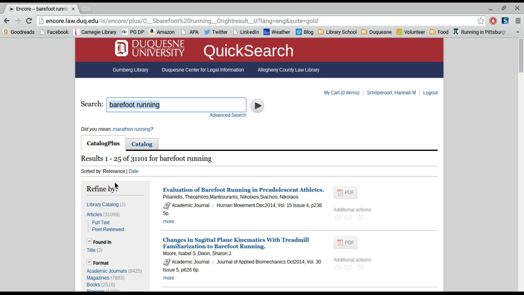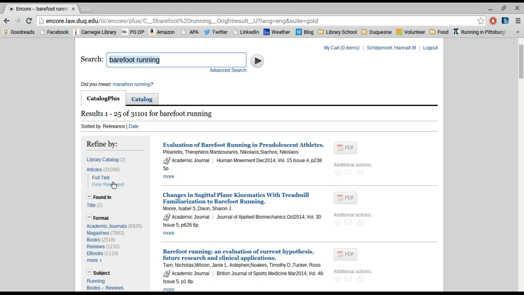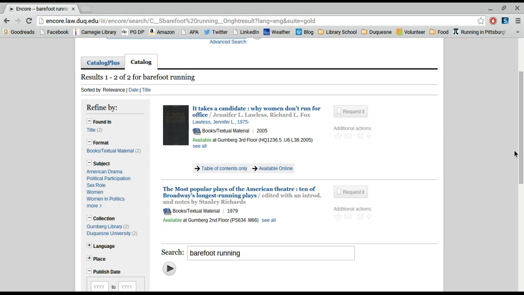It says Refine By on the top of the left-hand menu. Underneath that, it says Library Catalog 2, Articles 31,099. So what that's telling me is that the library catalog contains 2 sources that matched my results. 2 physical sources. So the library catalog usually refers to books and other physical sources. To see those, you can click on Library Catalog here, or you can go up to the top tab and click on that, and it will show you those physical results.